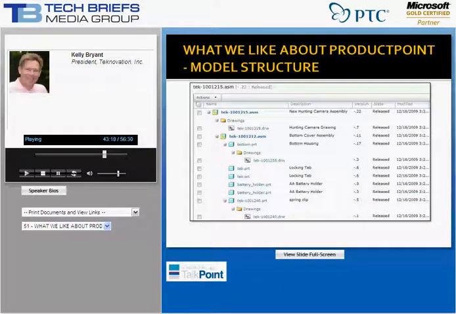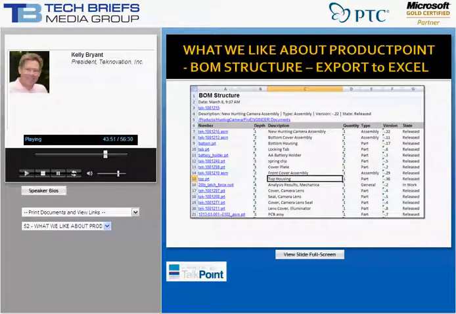Another thing that we've enjoyed using on this thing is the ability to view the model structure. And so what you can do is, if you select on an assembly, it can be top-level assembly, it can be a sub-assembly, you can tell it to show the model structure, and it will give you an indented breakdown of all of the components that make up that assembly. So you can see parts, you can see sub-assemblies, you can see drawings, and it makes it pretty easy to see the total structure of your projects.